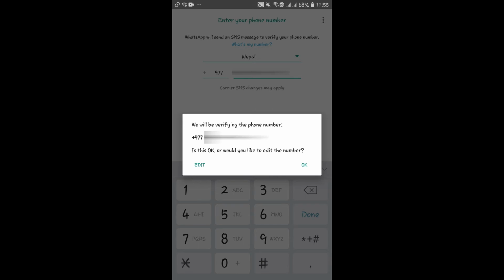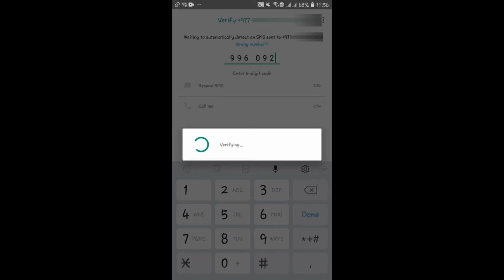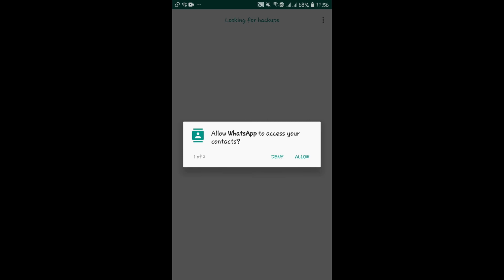After confirming your number, you will be asked to enter a verification code. Type in your verification code, and then tap on the Continue button from the next page. Now go ahead and allow the application permission into your contact and your storage.